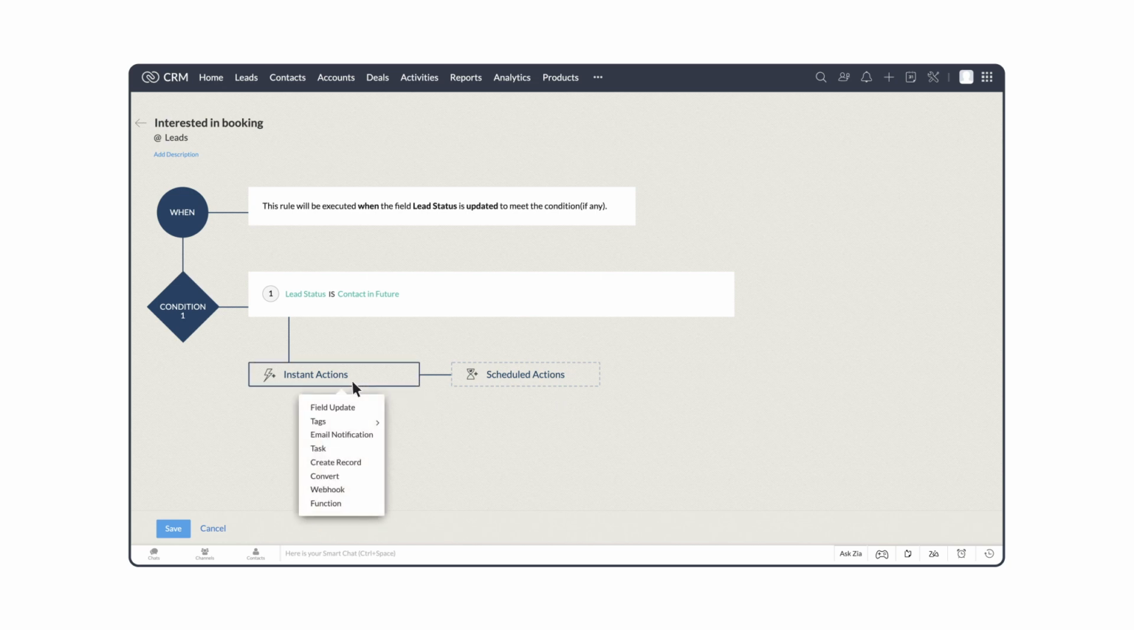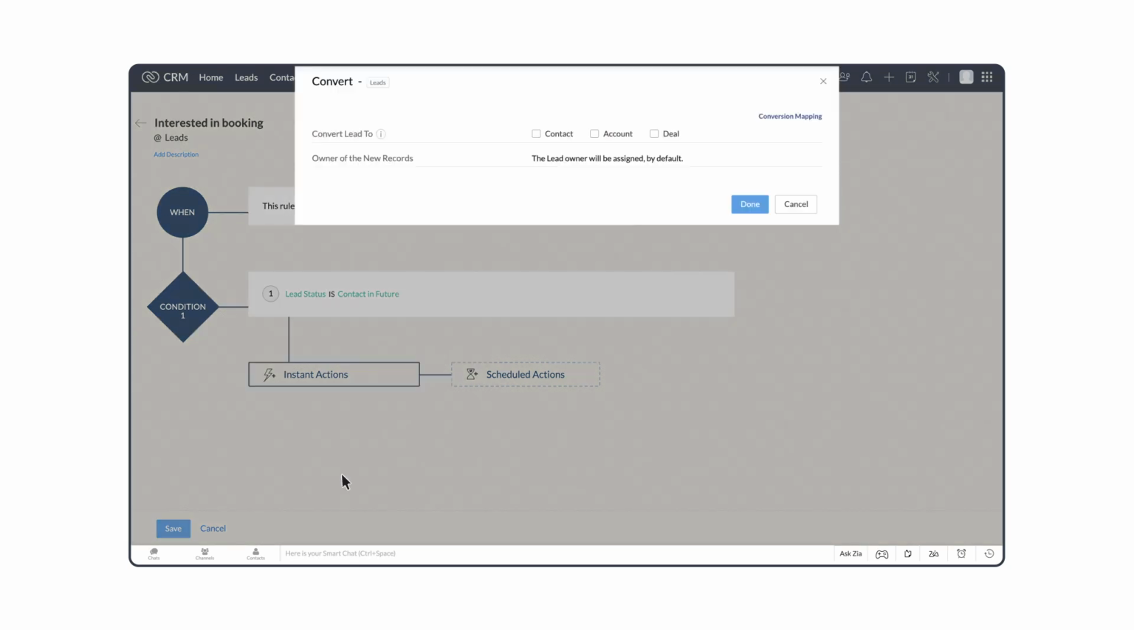For the Leads module, we have a built-in convert function. Click Convert. By using this option, you can automatically convert a lead to a contact, create an account with the lead's company name, and also create a deal for it. Let's check Contact and Account. Assign a record owner here. If not, the lead owner will automatically be assigned. Then click Save.